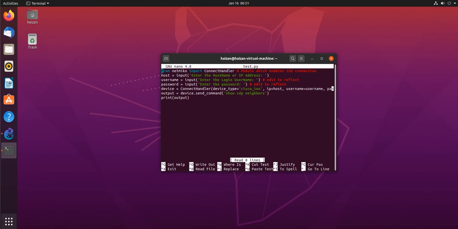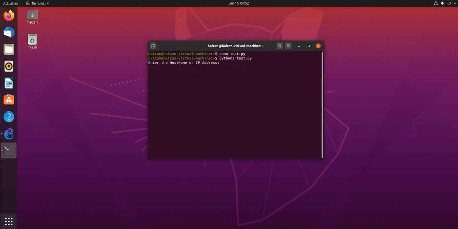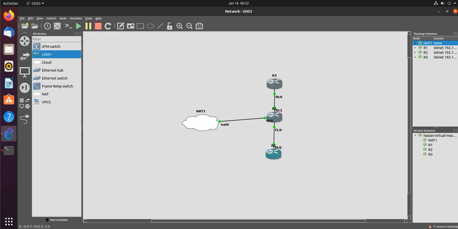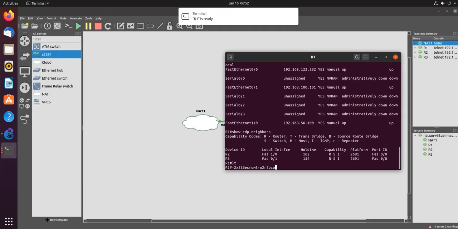Okay, first, python3 test.py. For this case, I forgot the IP address, so I will run show ip interface brief here. Okay, yeah, show ip int brief.